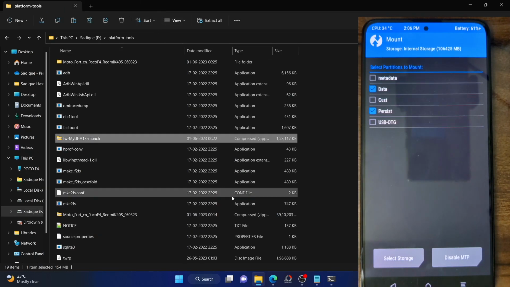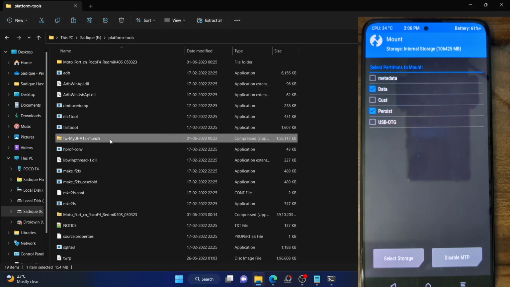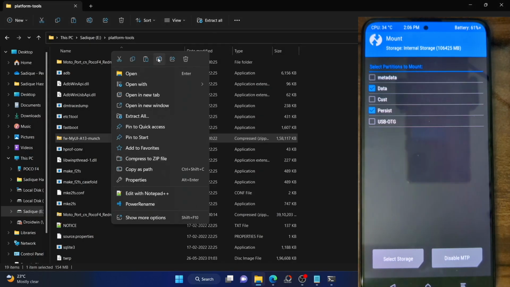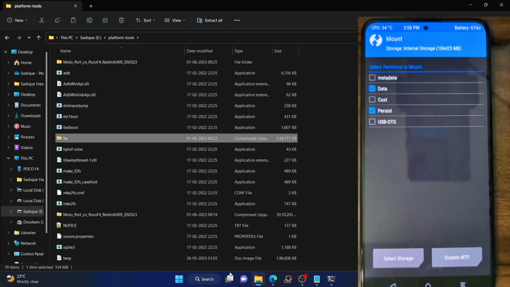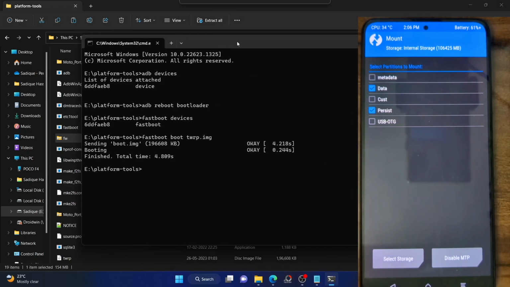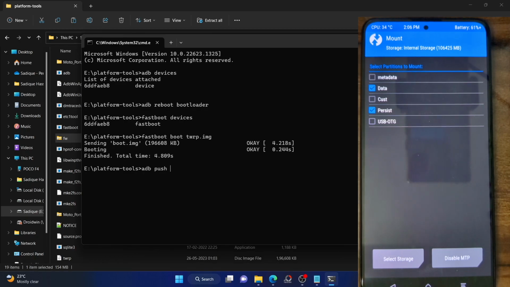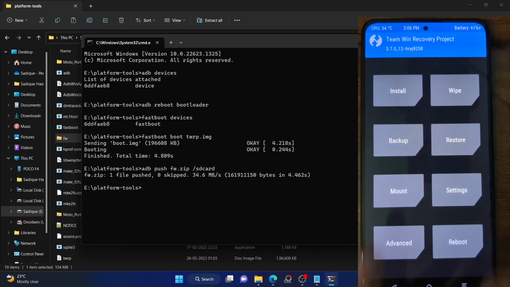For that, open CMD window inside platform tool folder, and now for the ease of convenience, let's rename the file to something shorter. So let's just rename it to FW. So the complete name becomes fw.zip. Let me now use the adb push command to transfer the file. So just type in adb push, name of the file, which is fw.zip space / and sdcard, and hit enter. It will now transfer the firmware zip file onto the internal storage and will take only a few seconds. As you could see, we have now got the firmware file. So let's now flash it.